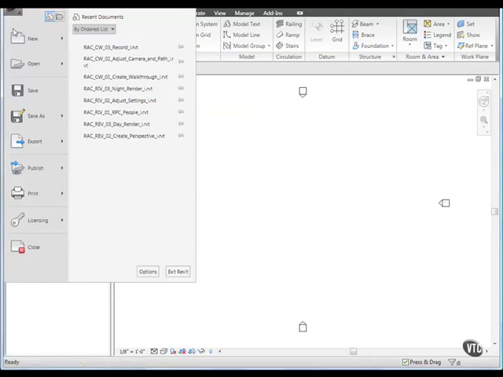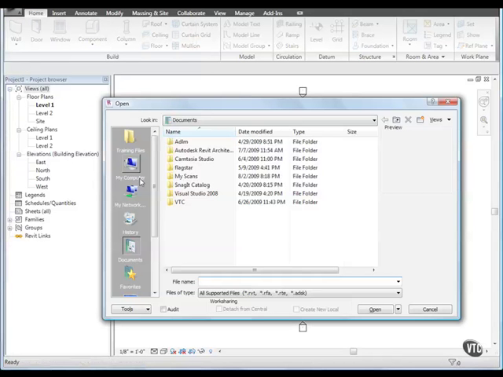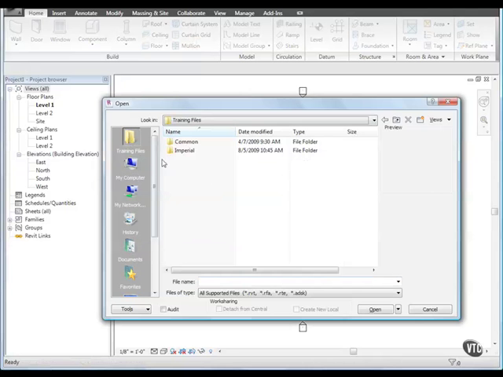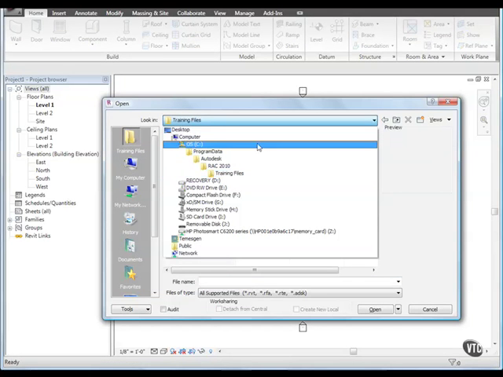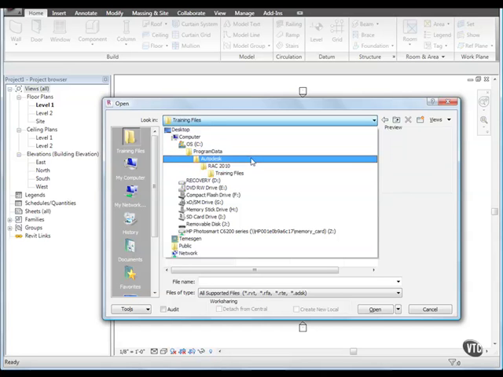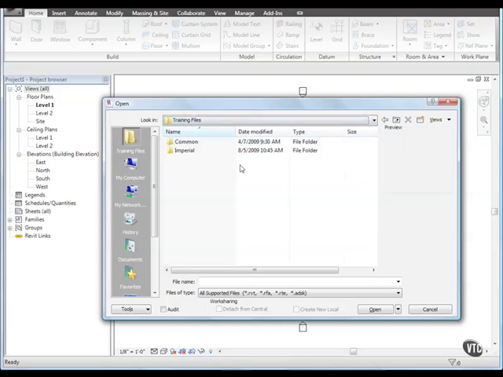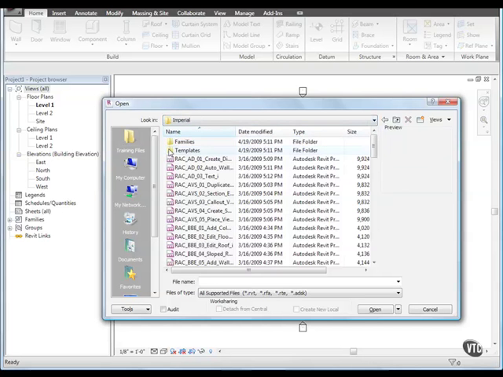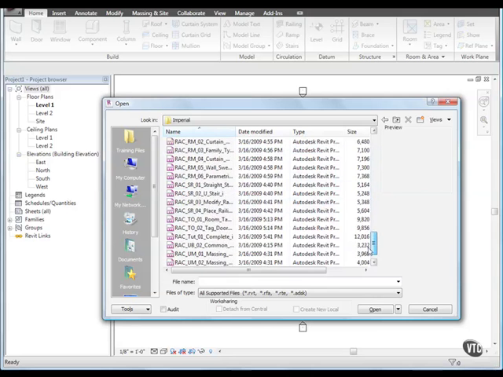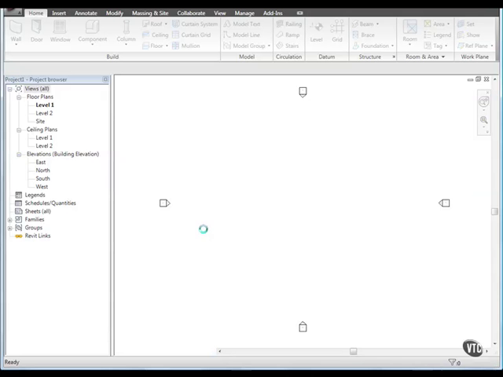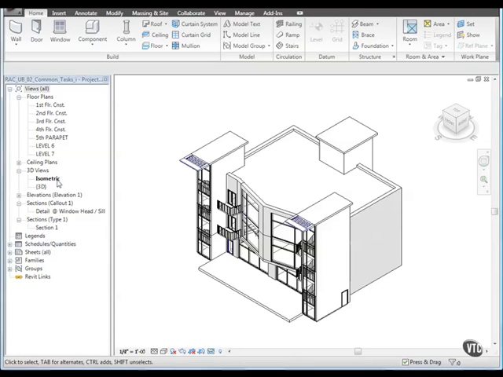Then, click Open and locate the training files. For example, on my computer, the training files are located at C, Program Data, Autodesk, RAC 2010 folder. Open the Imperial folder and then open the file RAC UB02 Common Tasks. The 3D isometric view of the project is displayed.